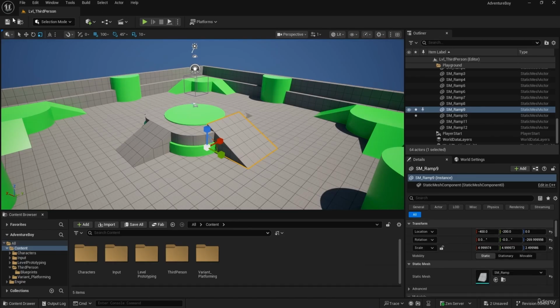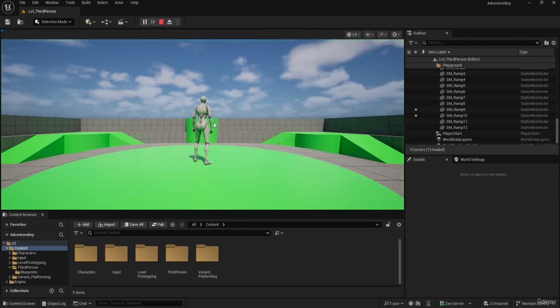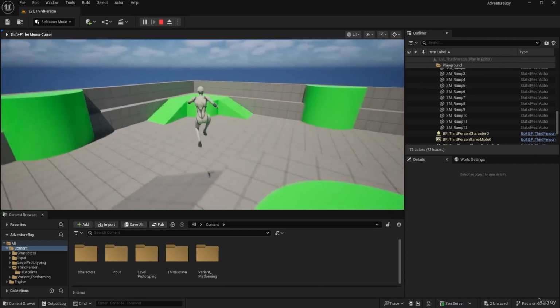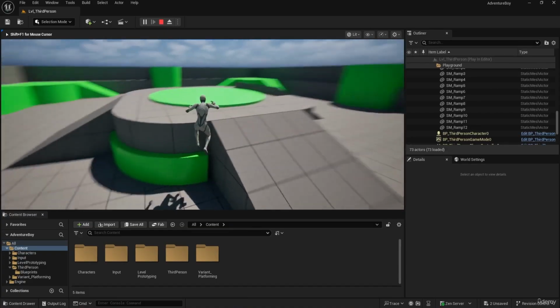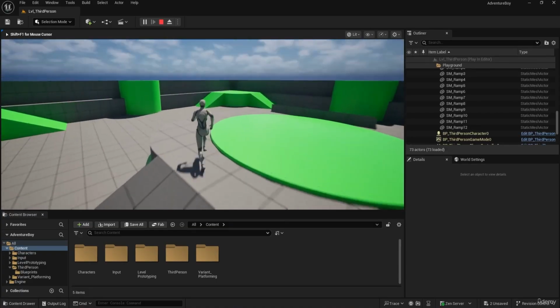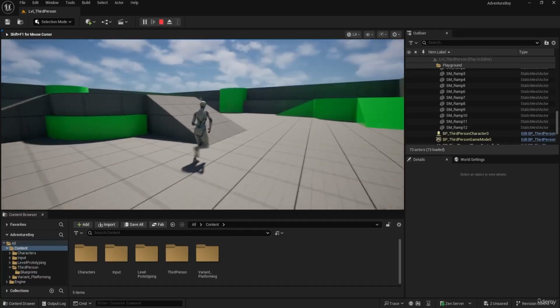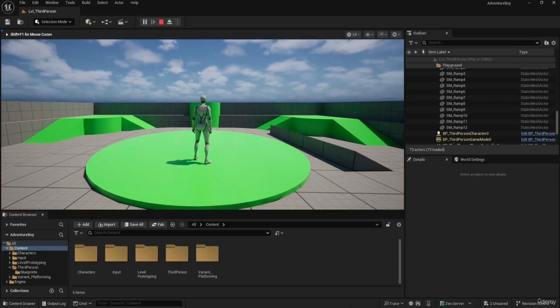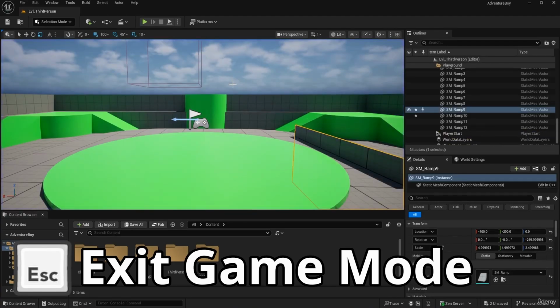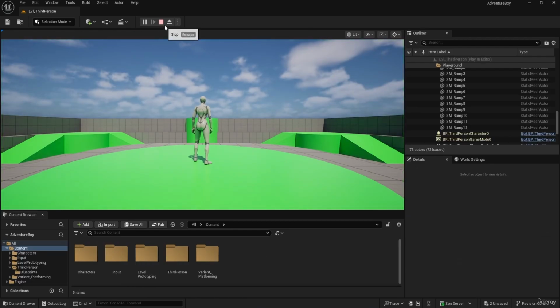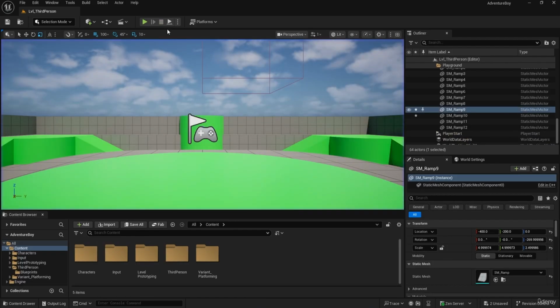Next, we'll talk about these settings above here. Over here, we have the play button. If you click this, it starts the game. Because we have a third-person template, it will start with this character by default. Unreal Engine is really cool because it gives you these templates where you get a basic game right from the start. To exit the game mode, you press the escape button. You can also play by pressing Alt-P. And you can stop again by pressing escape.